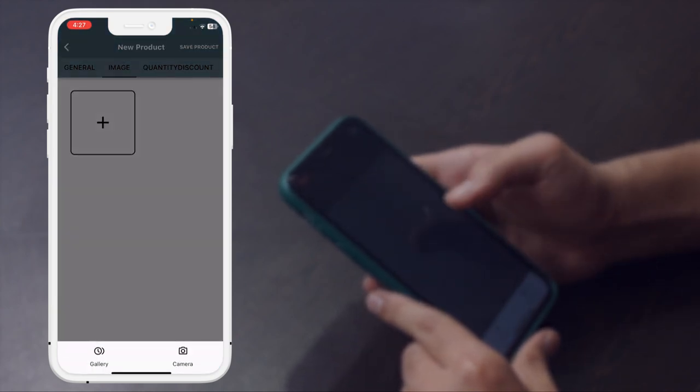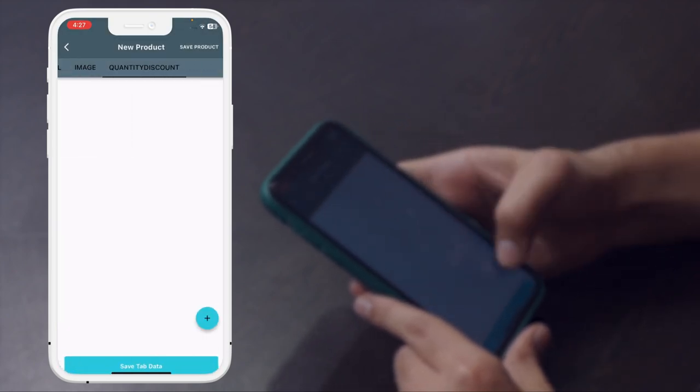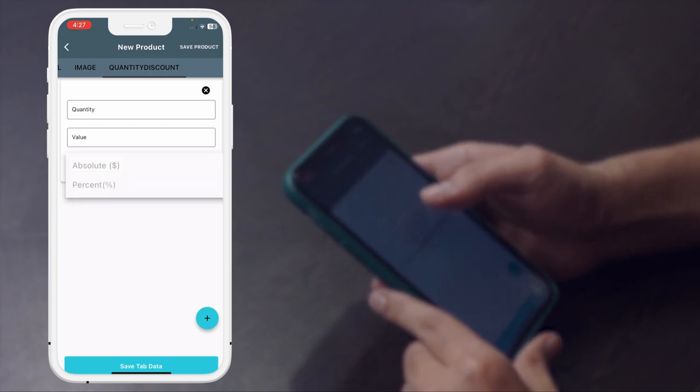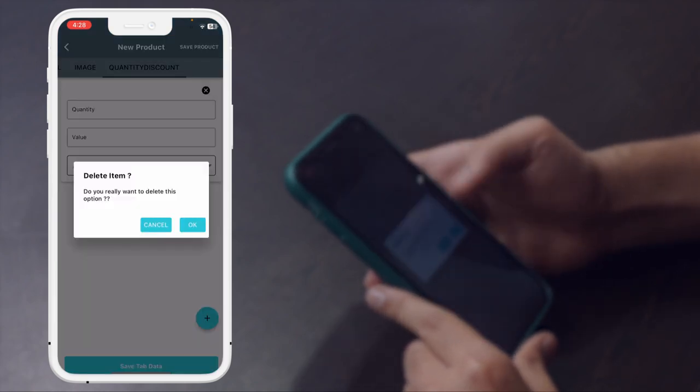Next up we have the quantity discount, from where we can set the quantity value and set the product quantity as absolute or in percentage. By clicking on save, it will save the product data.